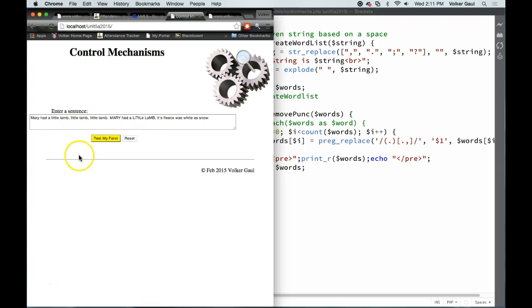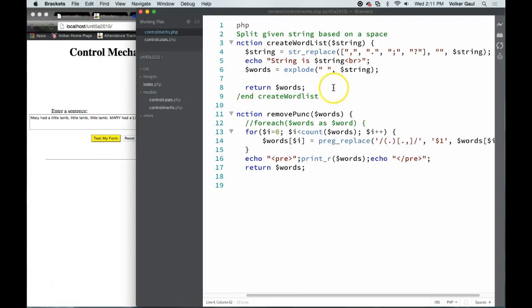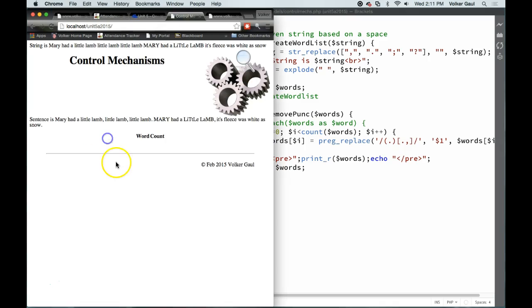Okay, so here's my stuff. And if I test my form, I should now get this echo without all the stuff, and then there's the words, and we could print R the words by stealing this command down here. But let's just test it to start with. And there's the string is, and notice that all the punctuation is gone, even though it started with it there, and so on. Okay, so the punctuation has been removed. It didn't take out the apostrophe, and I probably wouldn't want it to.